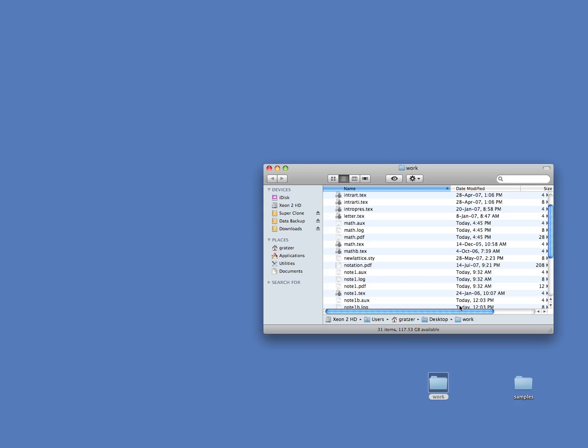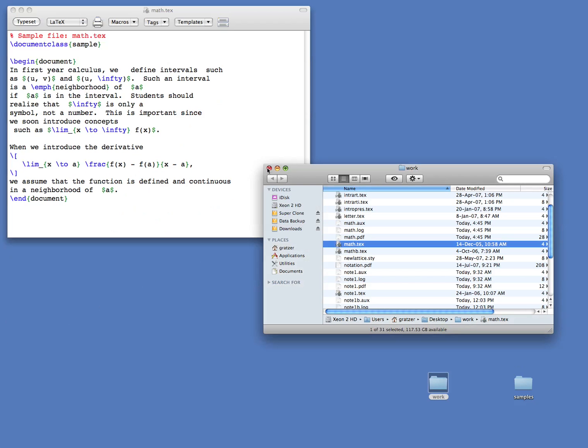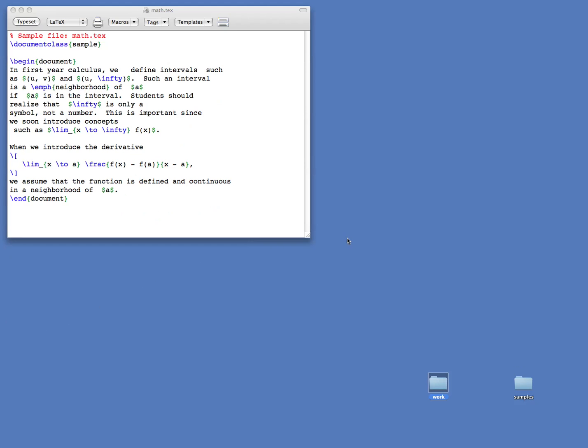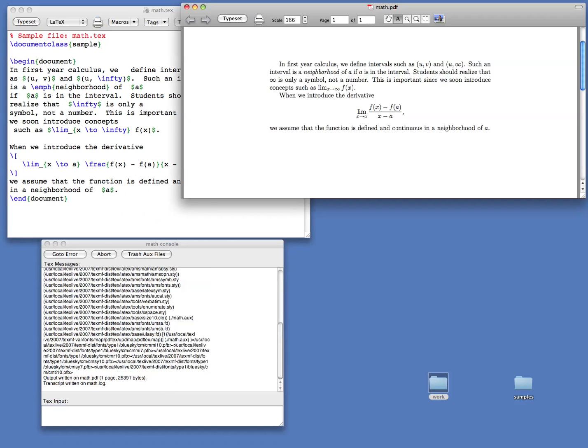To see how math is typed, let us open the sample file math.tex. Let's typeset it and let us look at the result. What is remarkable is that if you look at the typeset version, you see that LaTeX knows hundreds of rules about spacing in math, and you don't have to worry about any of it.